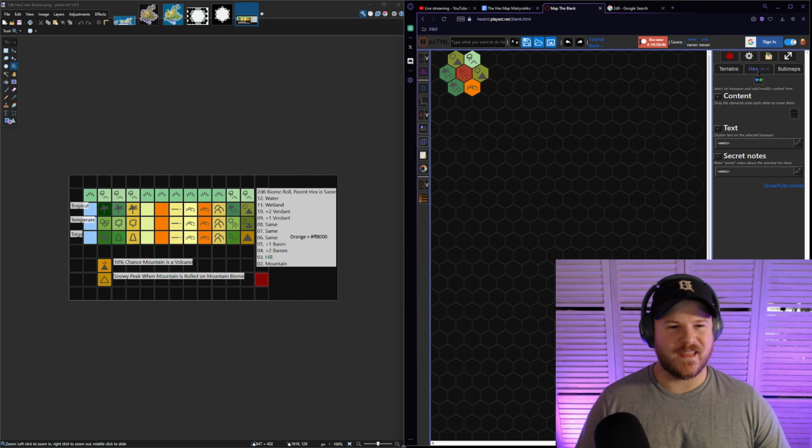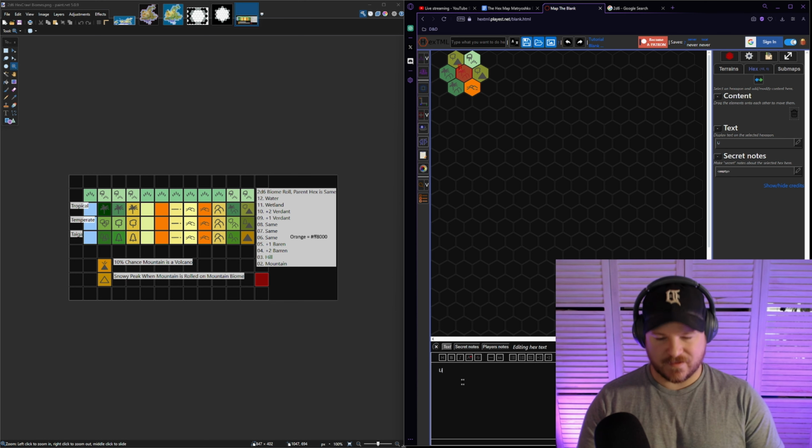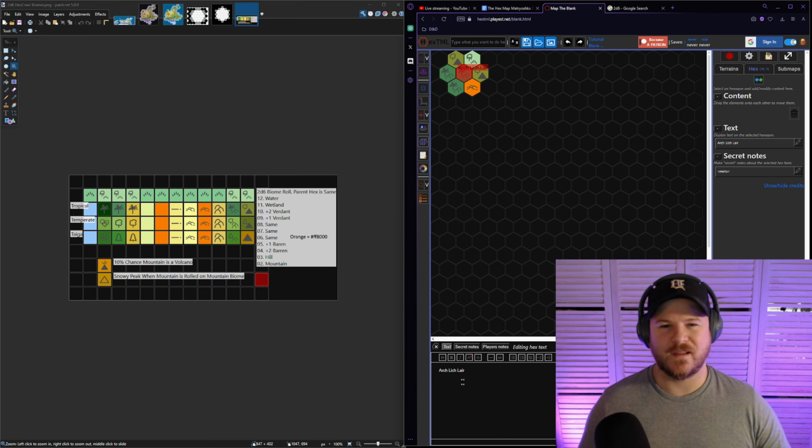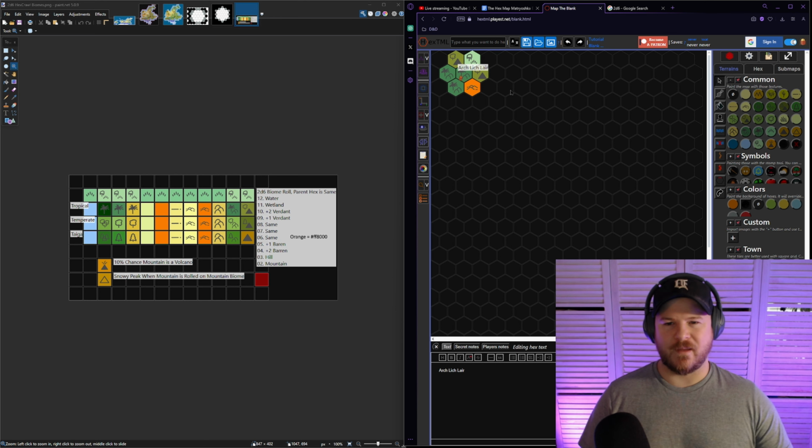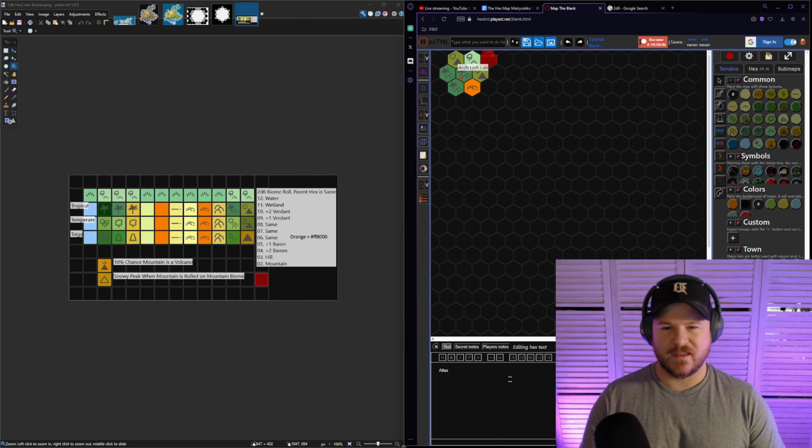I'll go over here to Hex, and then go to Content, and then I can go down here to Text and just write in here. Let's say this is an Archlich lair. There we go. And then if I go back to terrain, I can take this little stamp, and usually I use this little dragon stamp icon to denote there's a monster lair there. So now we know. Okay. And we can actually just add a little thing up here if we want to. We can just go like, hey, this is the Atlas Hex.